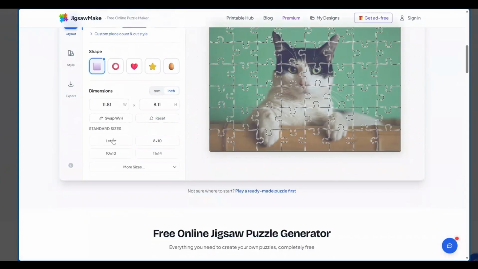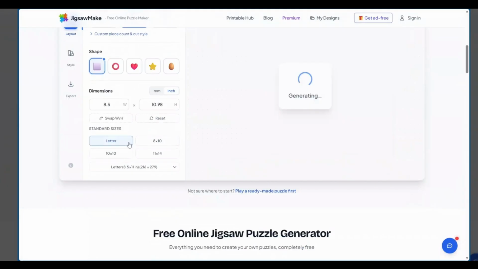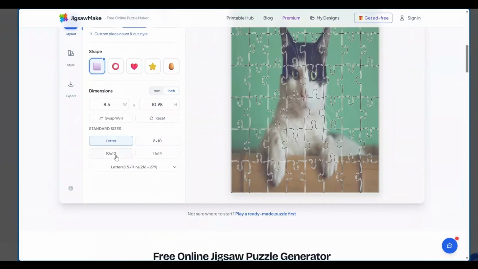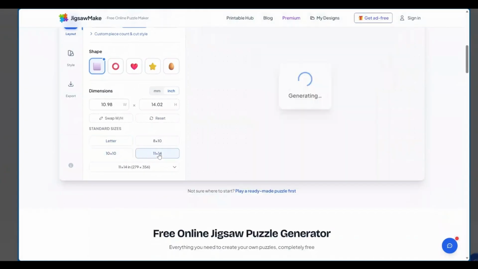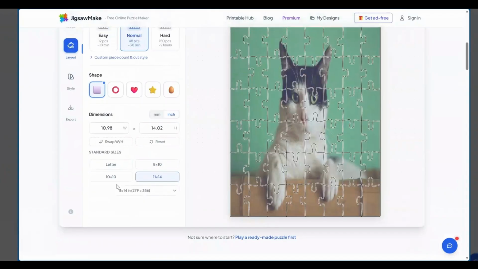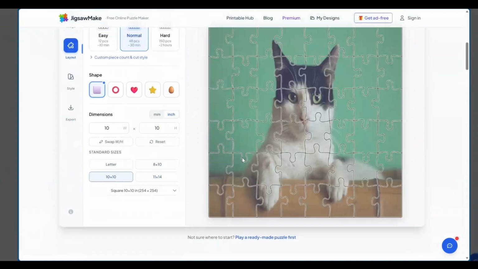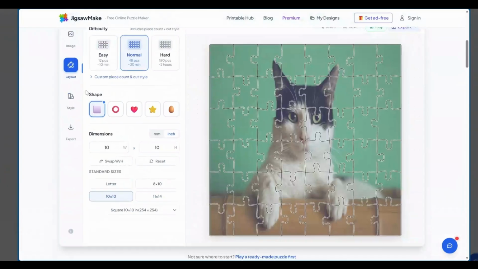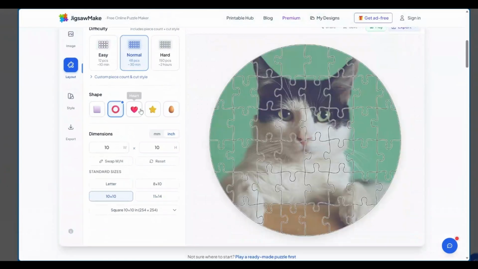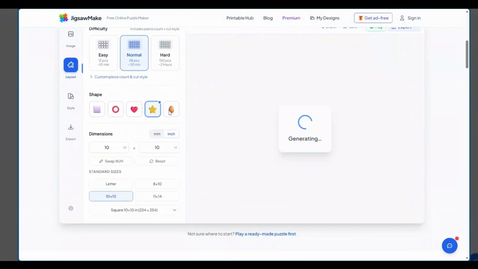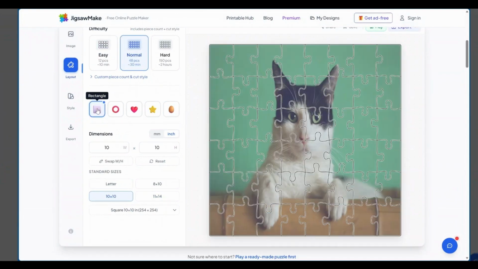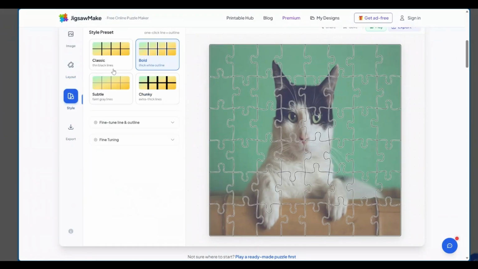And then down here we have the sizing. The sizing that they offer, which you can provide in your Etsy listing or your website, is letter sizing, 8 by 10, 10 by 10, or 11 by 14. And this will generate and show you what it looks like in the preview of your puzzle. And then you also have different shapes that you can choose from as well. So you can offer different shapes if you would like, or you can just do the typical puzzle size.